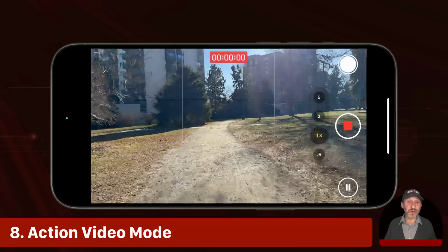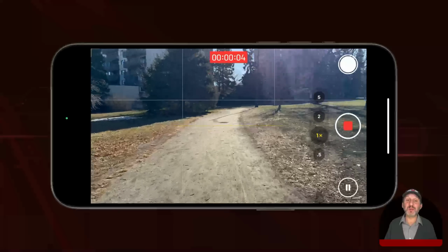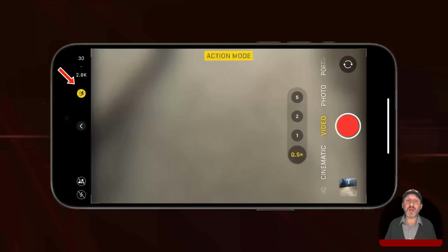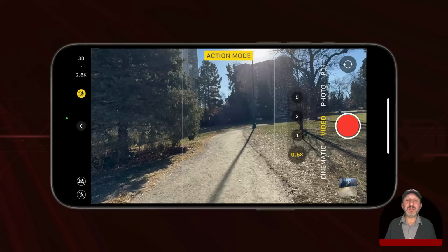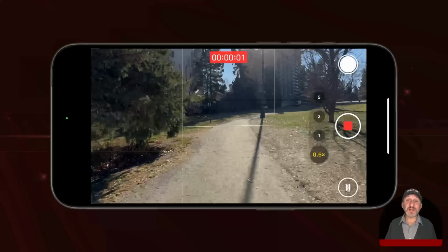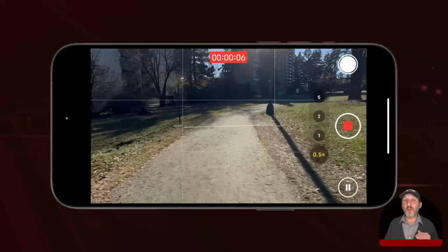Now, if it's you that's moving quickly, there's a mode you should know about for taking videos. It's called action mode. So normally you would take video like this, but if you look carefully before you start, you'll see this action button here. Tap that to turn on action mode. Now it's basically going to do some stabilization. So all the bouncing you're doing while running, or if you're in a moving vehicle or something, will be smoothed out.